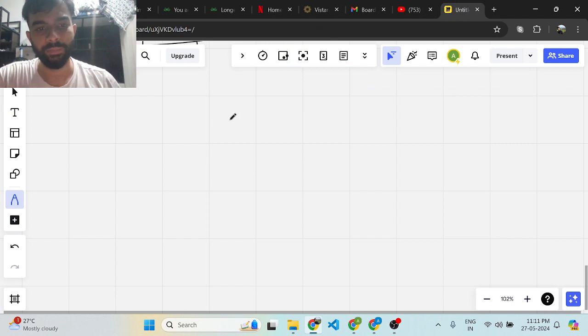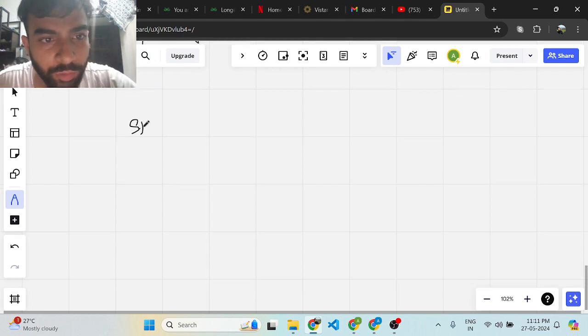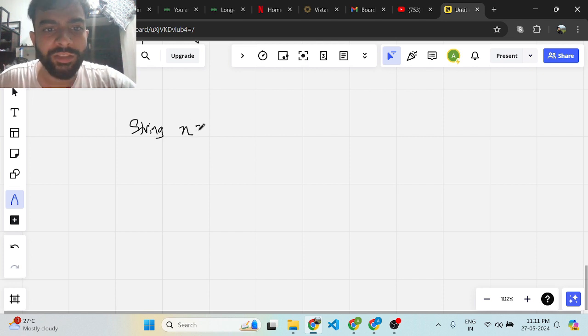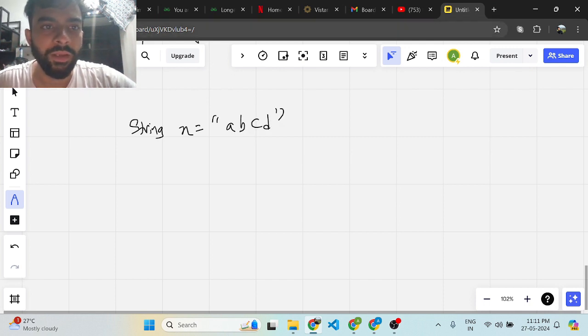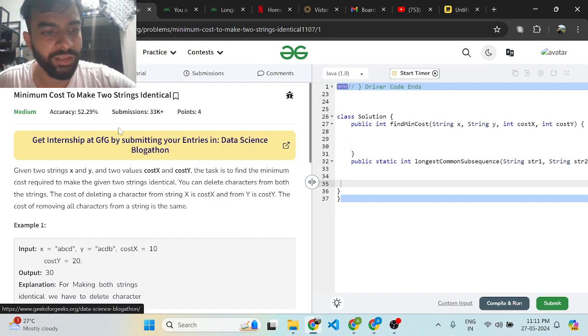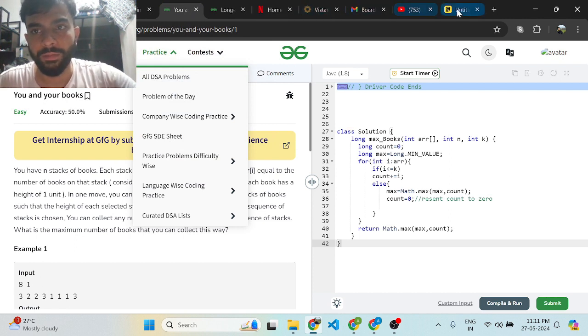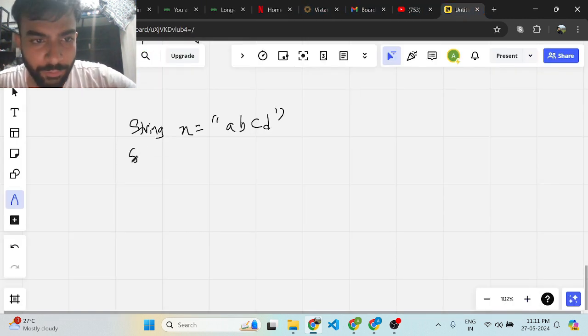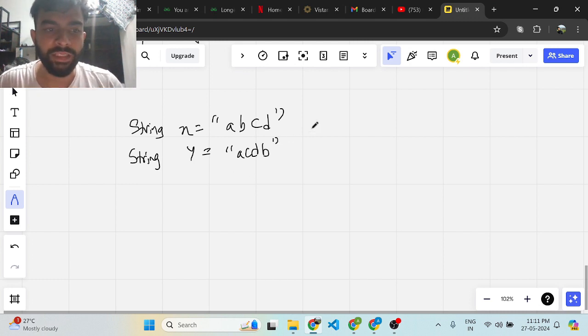I'm just going to quickly represent what this problem statement is about, and there's nothing very difficult over here. First I'm going to take a string x. String x will have a certain value, say a, b, c, d. The second string is a, c, d, b. So string y is equal to ACDB. ABCD and ACDB.